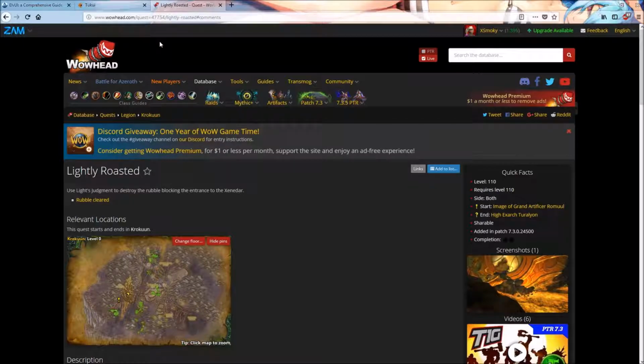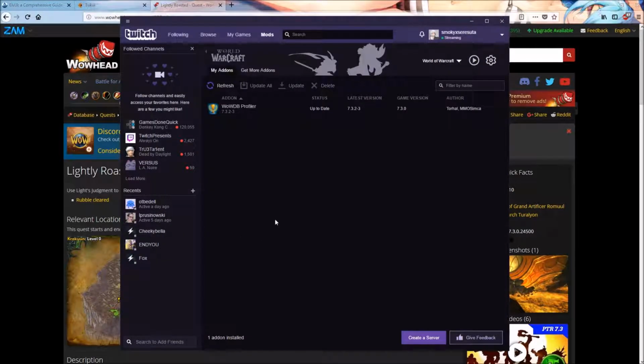Wowhead.com. Seriously, use it. Before you ask in trade chat and get flamed for that because those guys are jerks, you don't even have to go to Google. Just go straight to wowhead.com, type in the name of the quest, the name of the item, whatever it is that you're wanting to find, and you can find it. They have the answers. Okay, use it. All right. Now, back to the Twitch app.